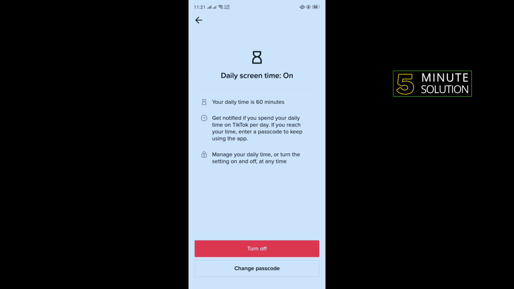And here you can see I successfully turned on my daily screen time. And to turn off the feature, you can tap on Turn off. So that's how you can do it.